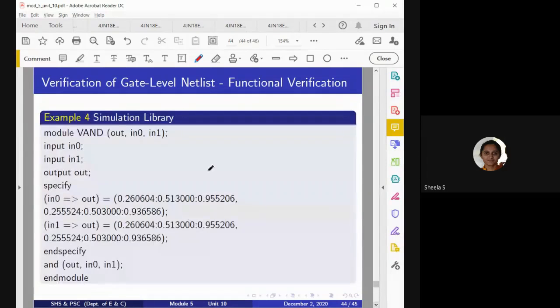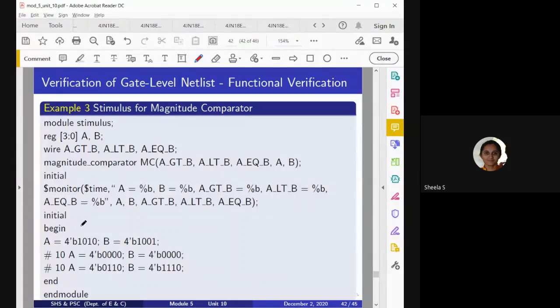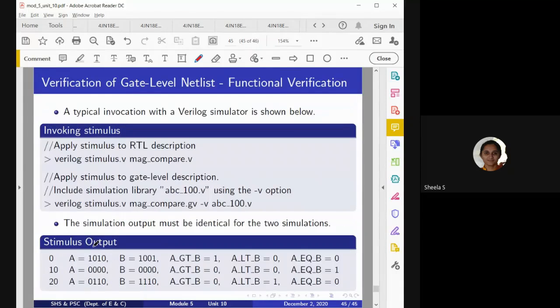And next we are going to consider the simulation library. Why we are considering the simulation library: a common input has to be given and tested before generating the gate level netlist as well as after generating it. As a result, the stimulus program is not going to change. But while executing this stimulus program, we have to consider the corresponding technology library given by the vendor.